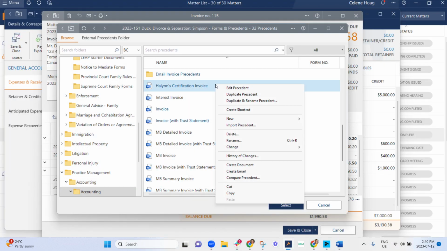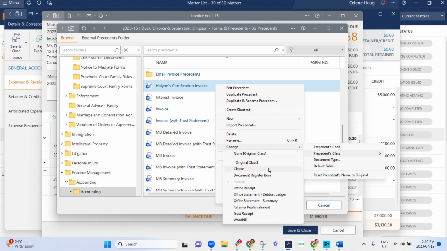Also, just kind of a side note, since you're watching this anyway, you can also change this so you create clauses and stuff. I don't know if anyone uses any of these things, but they technically exist.